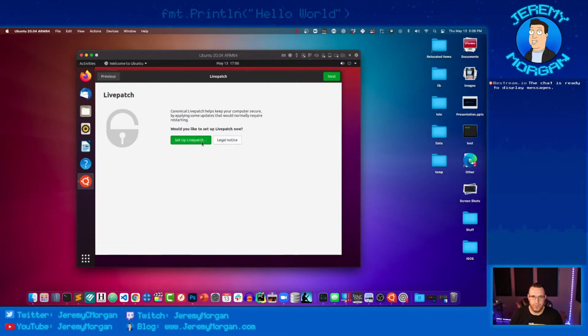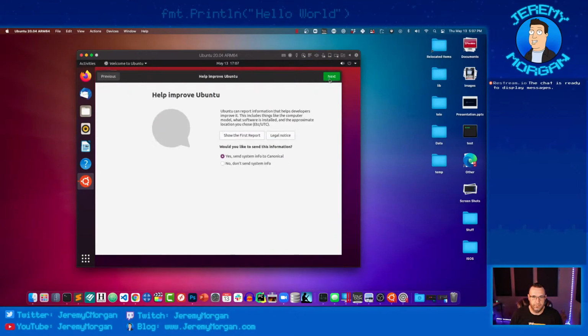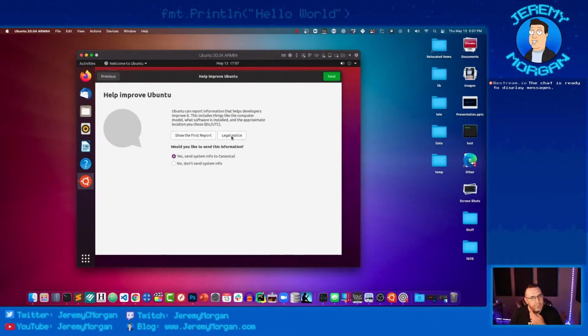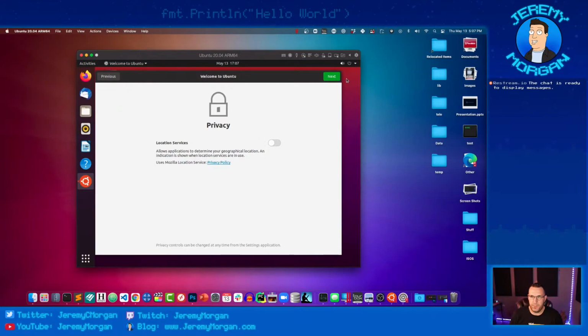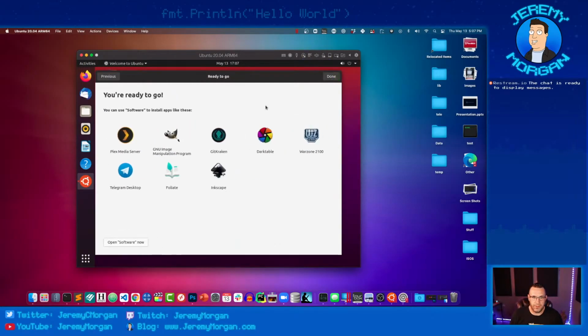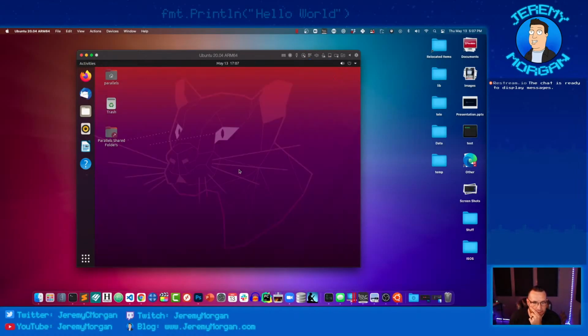Live patch, nah. Yeah, we'll send them info. They should probably know that silly folks like me are doing this. Software install apps like these. Cool, so here we go.